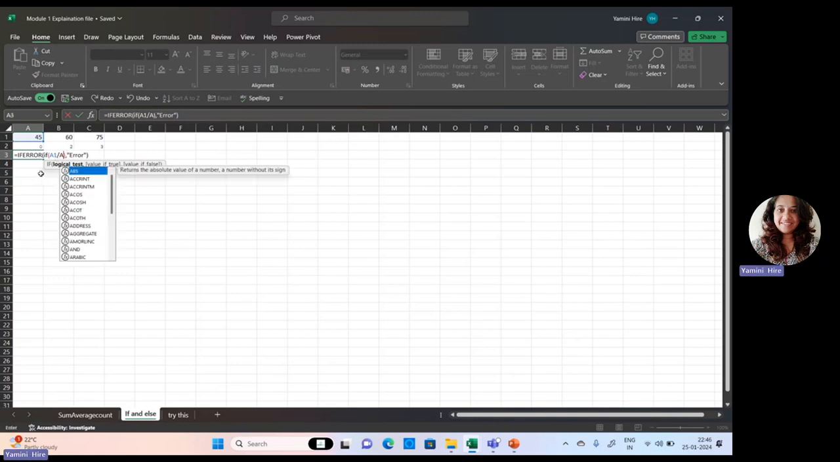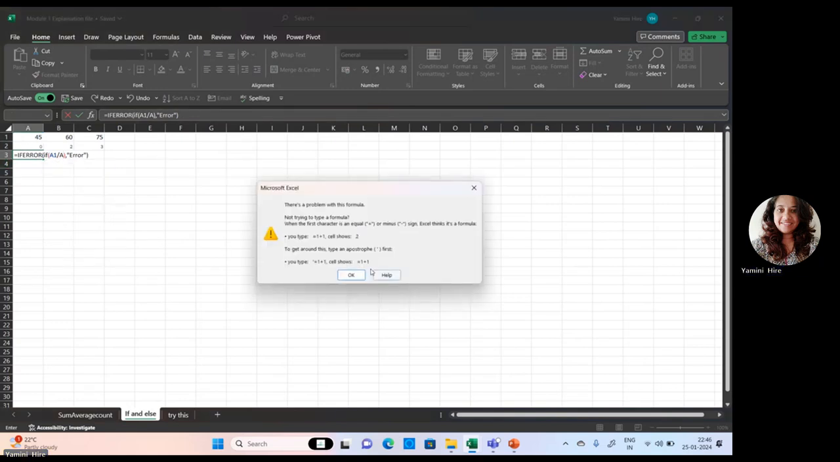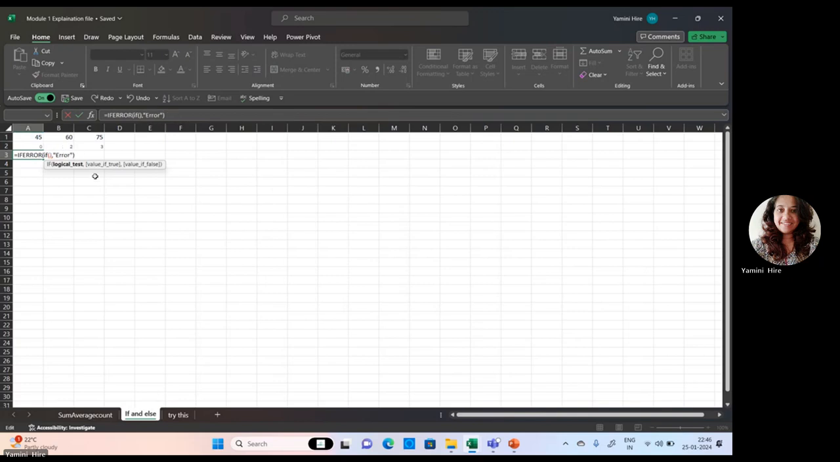you can manage the potential error in the if statement also. So this way you can handle the errors in an if statement. Okay.